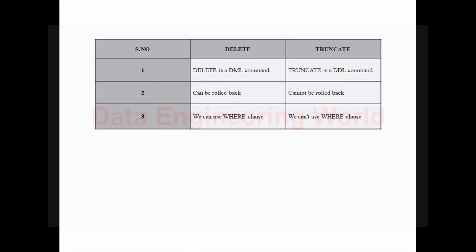The second difference is if we remove the data using the delete command, we can roll back those records into our table if the commit is not issued. Whereas once we issue our truncate table command, we cannot roll back the data in the table again.